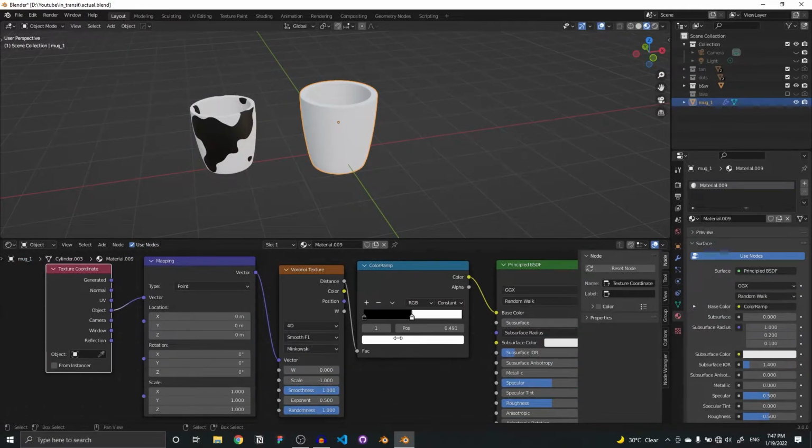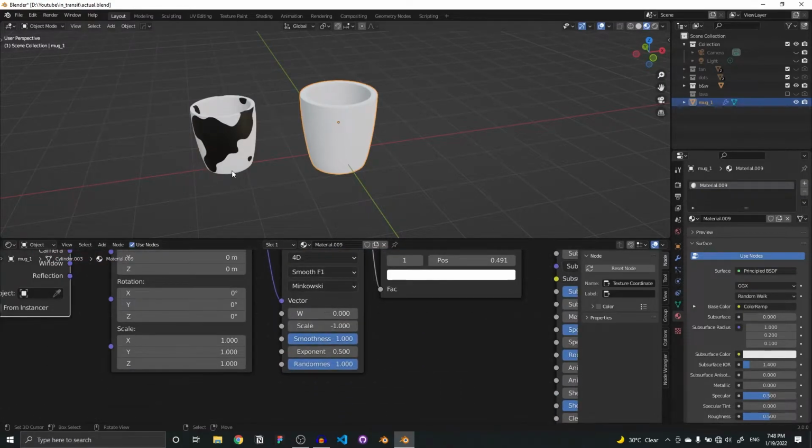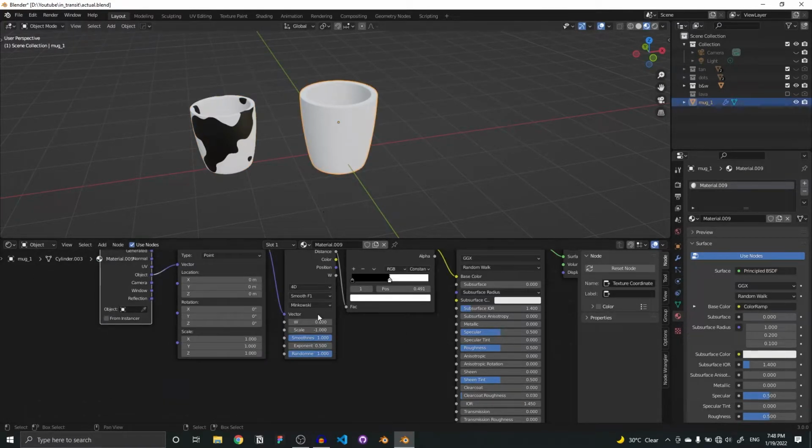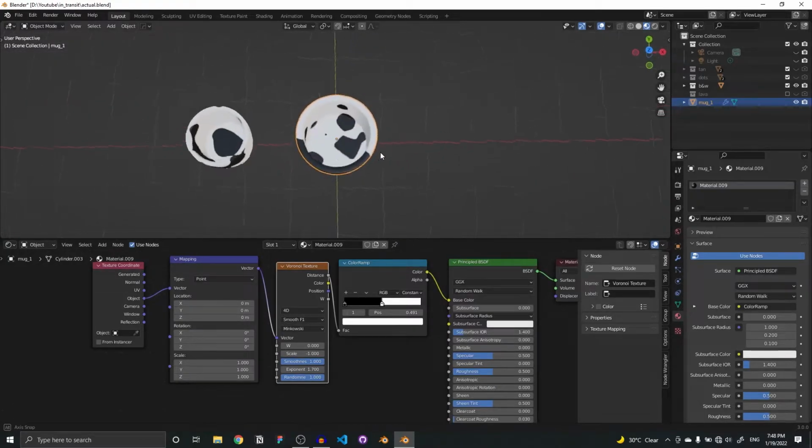Now let's just play around with the values. So here are the values for this mug. It was -1, 1, 1.71. So we're going to do the same here: -1, 1, 1.7, and 1. So you can see the changes taking place.